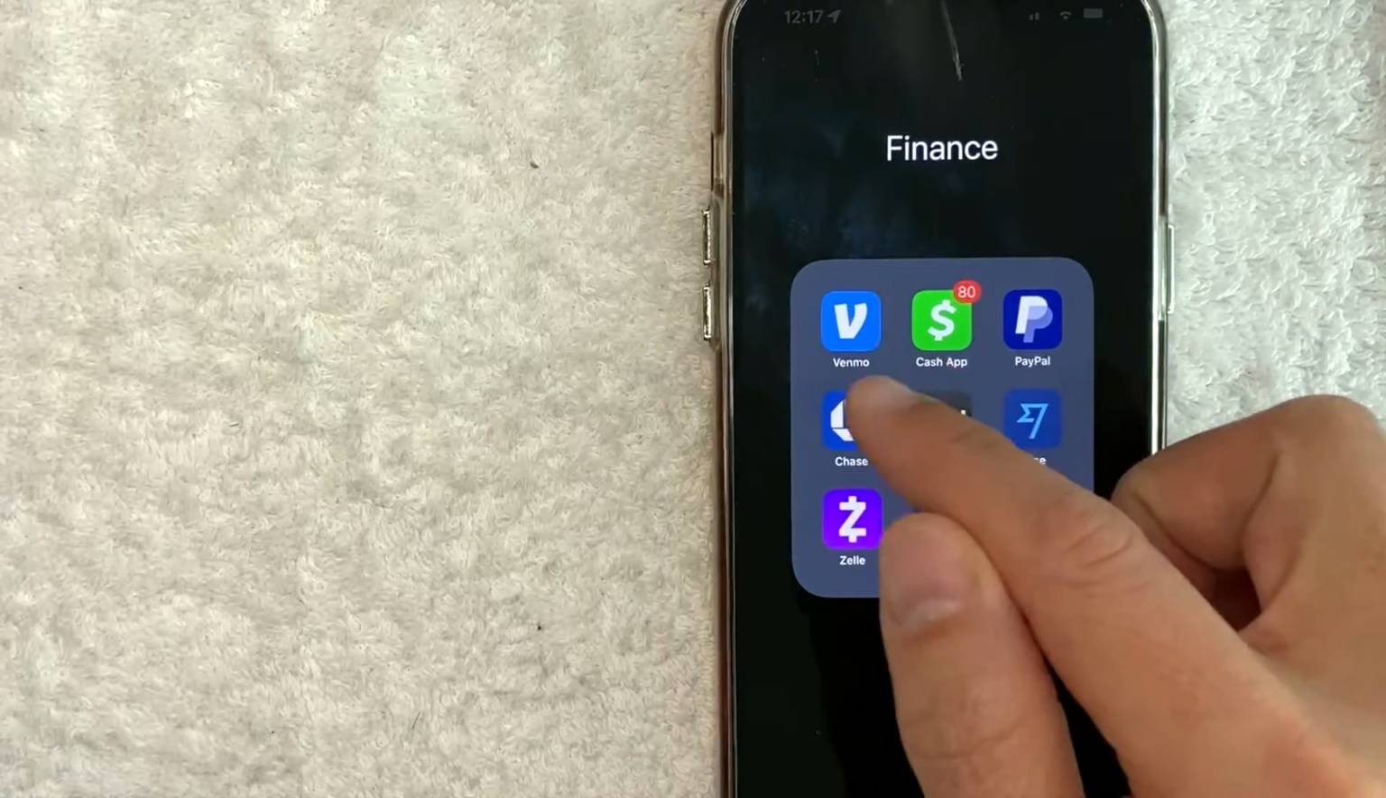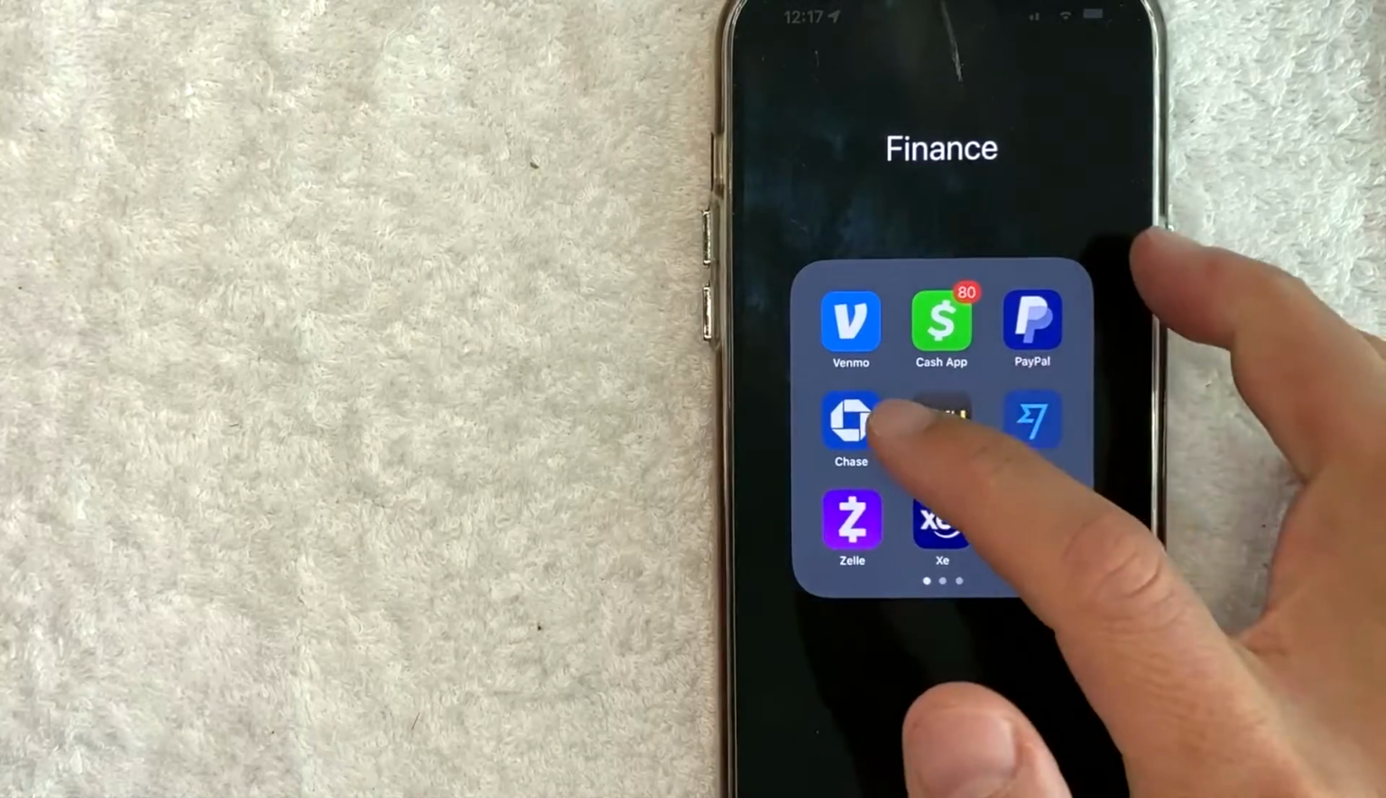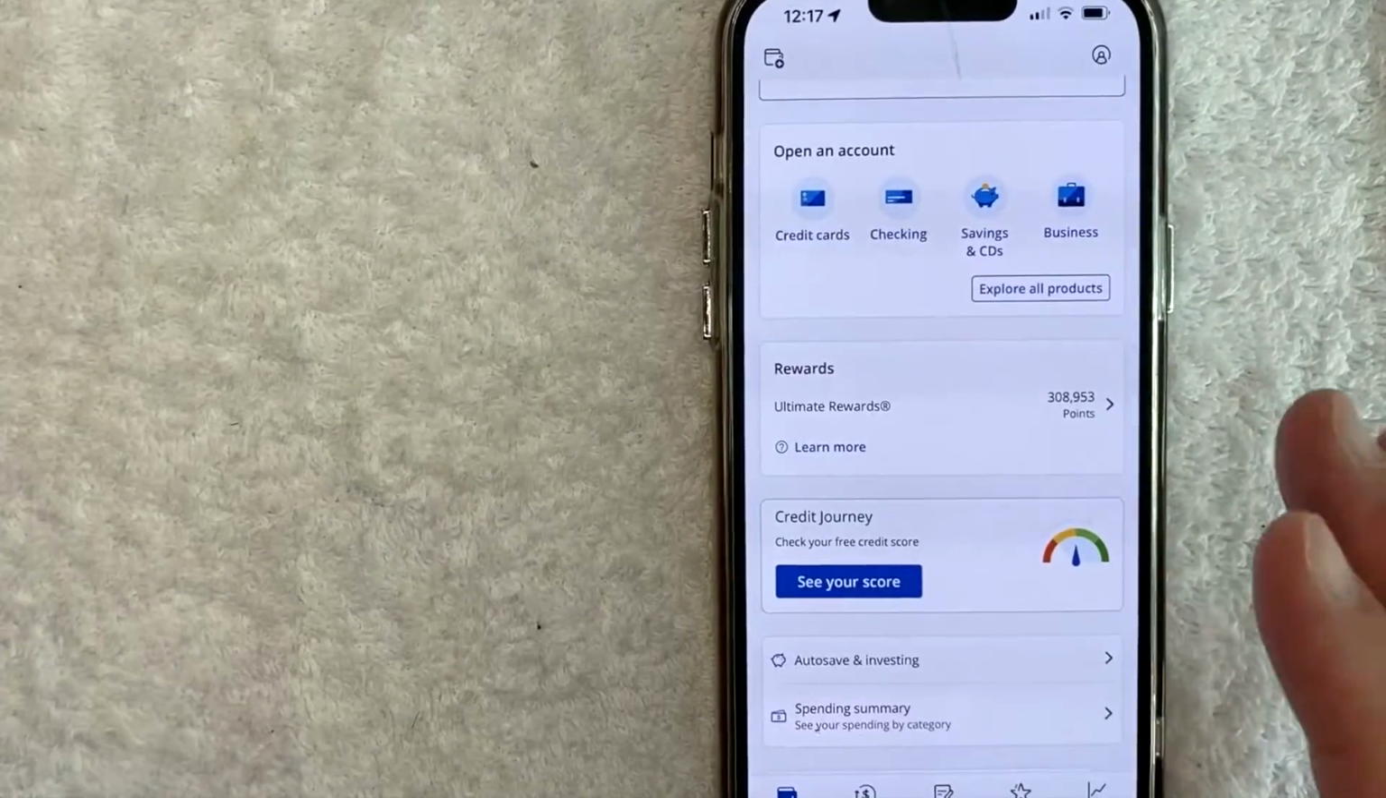So let me jump on over to my Chase account. Okay, so here is my Chase app. Once again, I'm going to go ahead and open it up now. Okay guys, I went ahead and opened up my Chase account. This is the home screen.